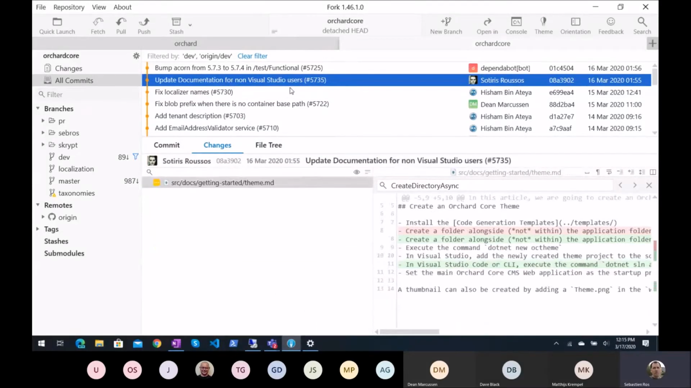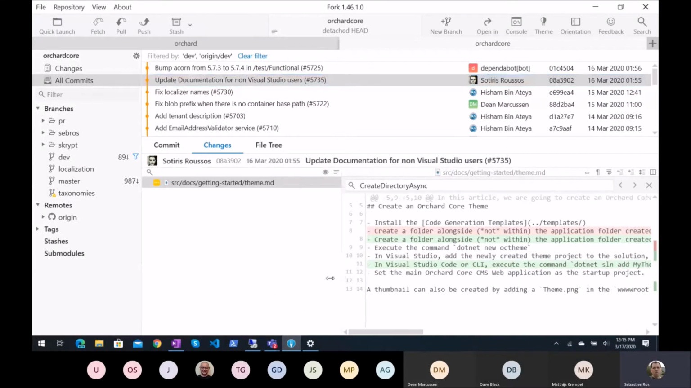Update documentation for non-Visual Studio users. Why would you not use Visual Studio?